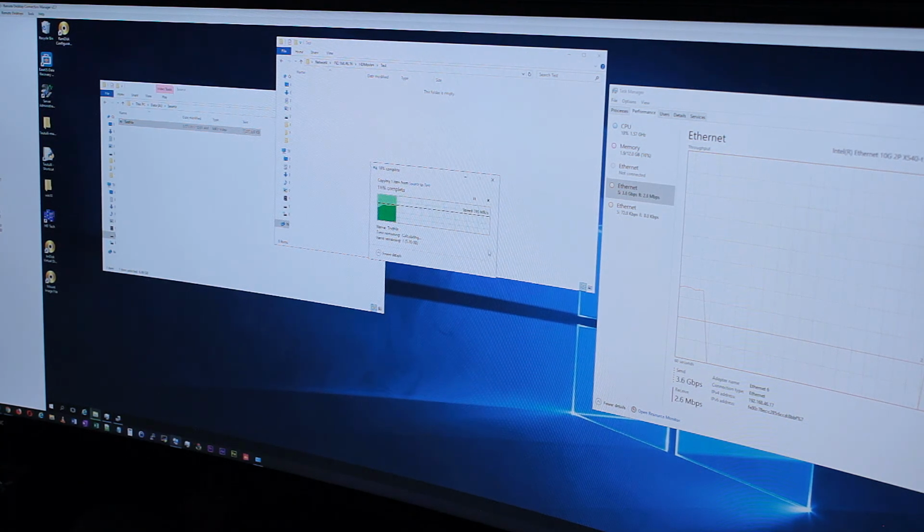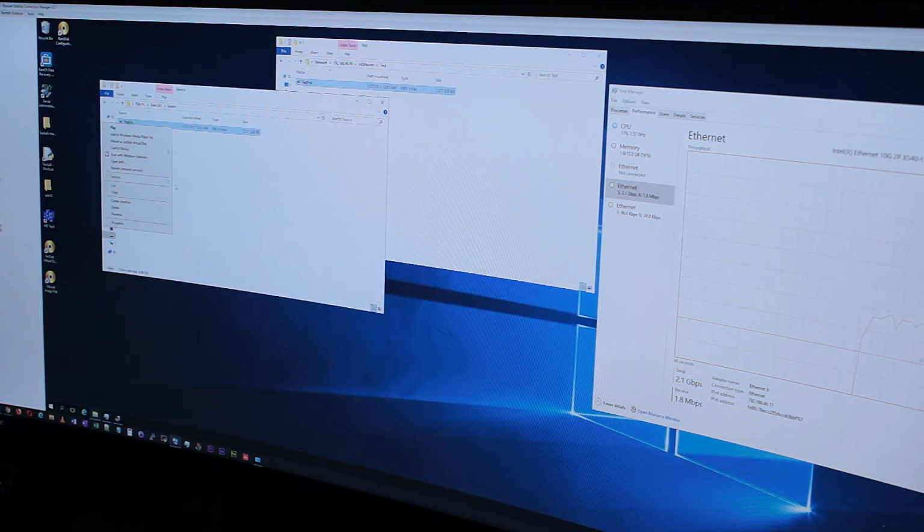Again, 3.1, 3.6. Just not what I want. 3.8, 3.9, back to 3.3. It's all over the place, but it's still about almost a third of the speed that I would like. And then if I do it the other way, like I said, I can copy directly from itself to itself on the array and get 700 and something megabytes a second.